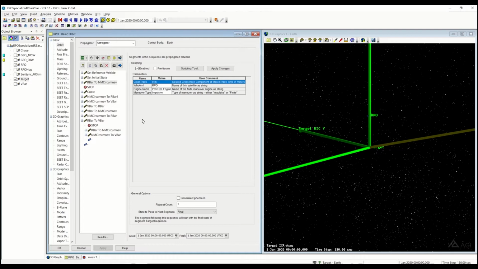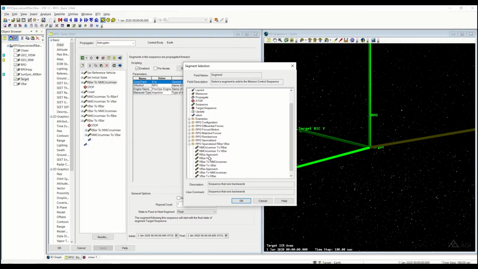Welcome back to our RPO sequence series. Today I'm going to be covering the RBar to natural motion circumnav sequence, which can be found under the RPO specialized RBar and VBar subfolder. So once again, we're going to be covering this RBar to natural motion circumnav.